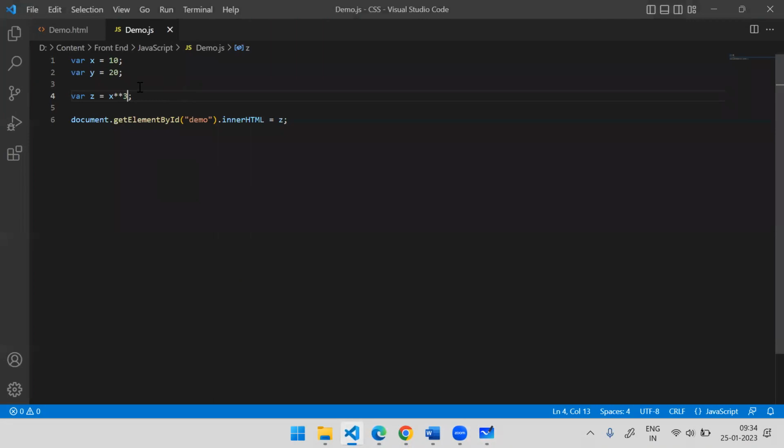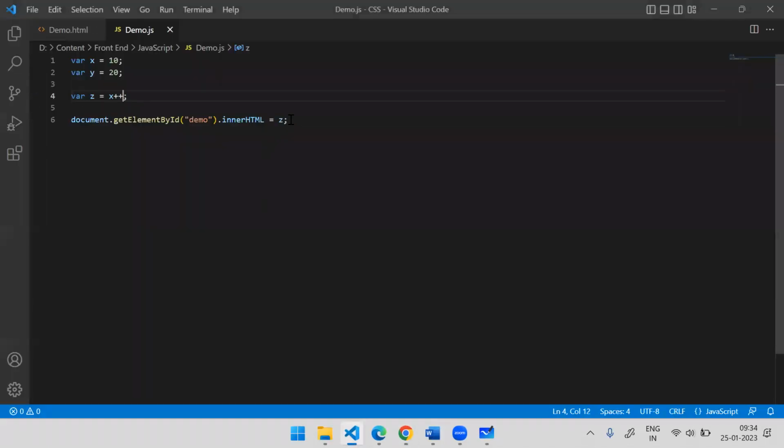So in z, I am going to increment the value of x, and you can see here it is incrementing the value. But there are two types of increment and decrement: pre-increment and post-increment. This is a little bit confusing topic, but it is very easy if you understand the concept.